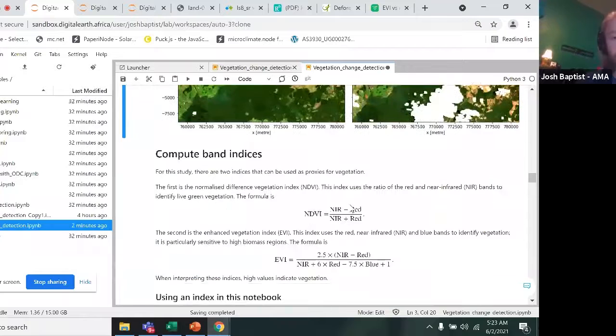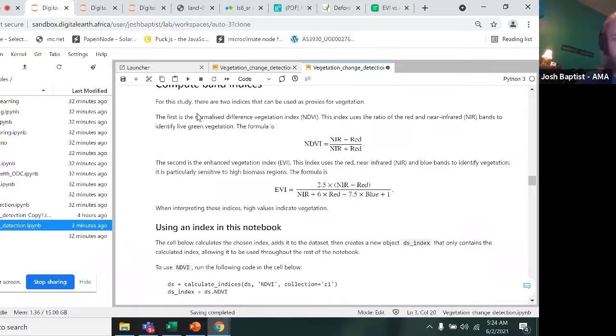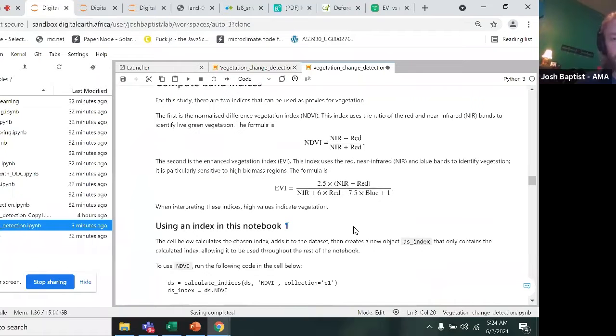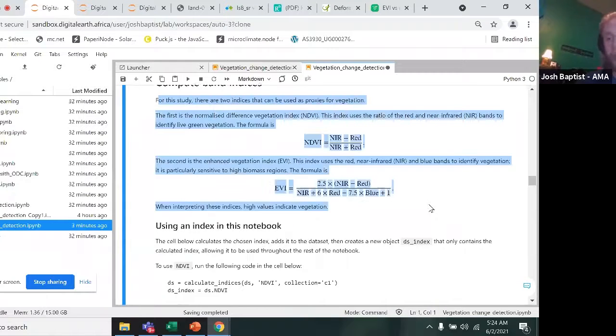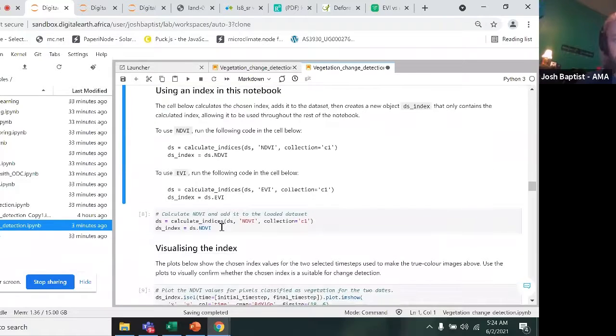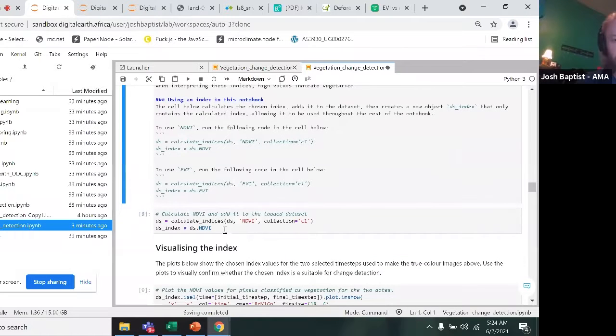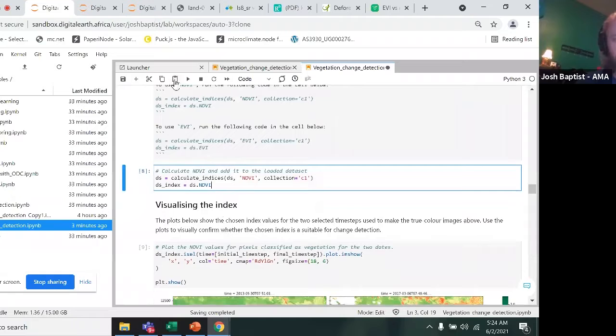So now we're going to be doing the computations, and this is where the NDVI or EVI choice comes in. It gives a little bit of a description again of what those two indices are. And then this is where it's actually applied in the notebook. And it's very nice because you can just copy and paste the code. Right now, the notebook's set up for NDVI. But if you want EVI, all you have to do is copy and paste that down into this box here. We'll just keep running with it as NDVI.